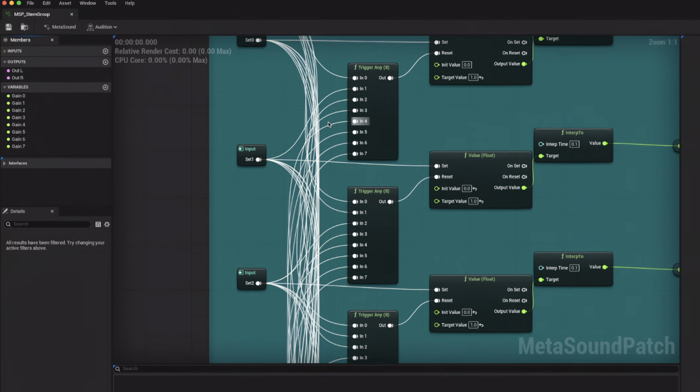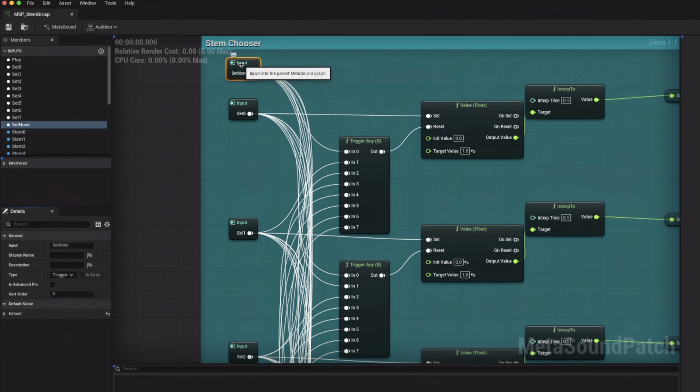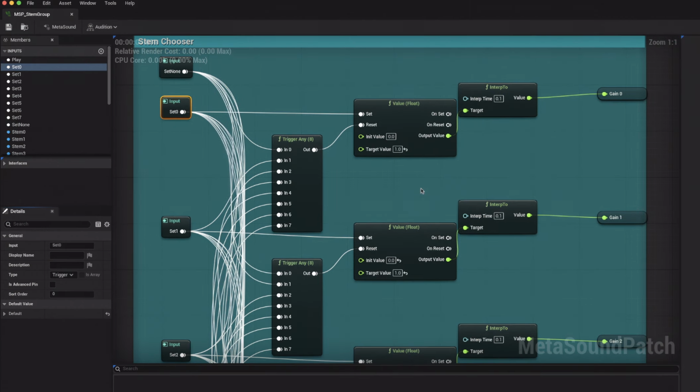variations. To control which stem is active at any time, I've created a graph input for each wave player. These are labeled set 0, set 1, set 2, etc. When one of these inputs is triggered, it does the following. It sets a corresponding float value from 0 to 1. That value passes through an interp node, which smooths the transition for a fade-in effect. That float is then passed to the corresponding mixer input variable.